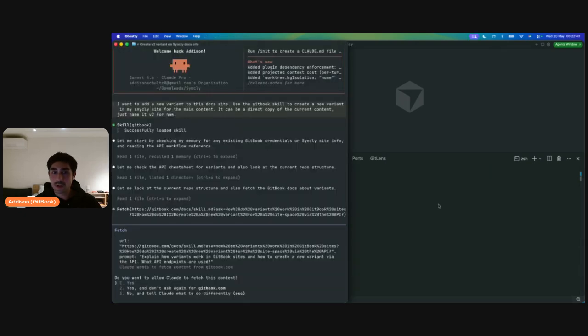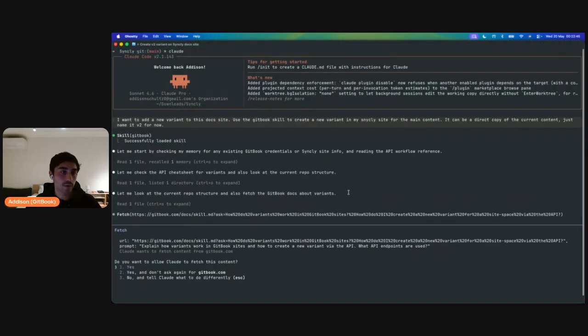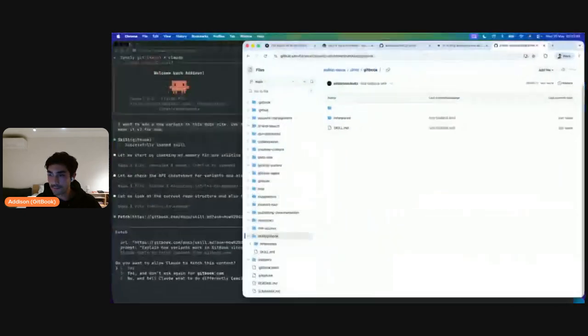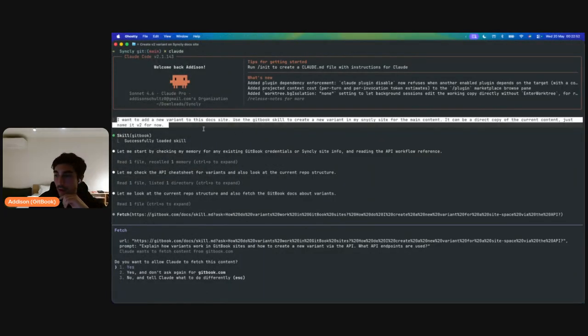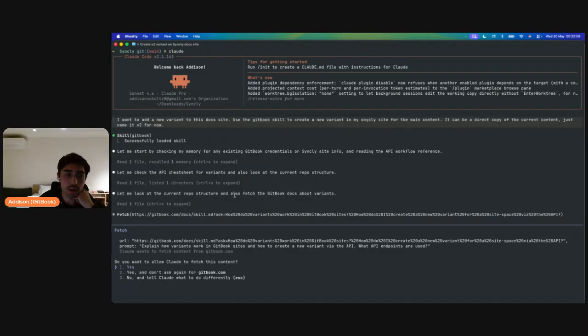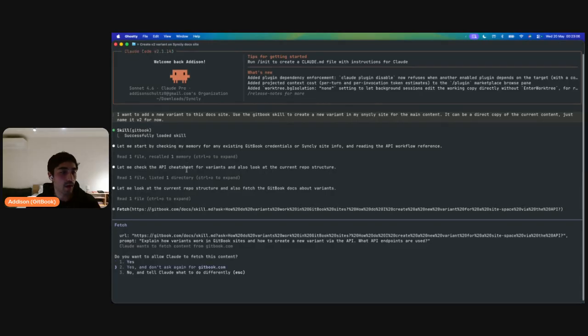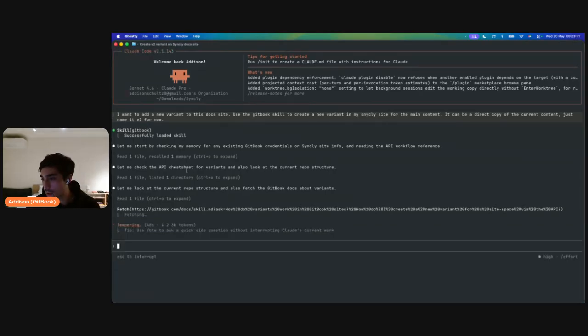And then what I did was switch to a Claude view, and I started it up, and basically asked it to add a new variant for our doc site, using the GitBook skill to create a new variant in the Syncly site that we're using in the main content. And now it's basically using the skill in order to go through all of this. So it's processing right now. Some of this is going to take just a little bit of time, but we'll be watching and going through this together.